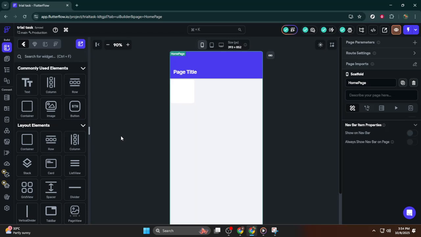Before we start, you'll need to have your Flutterflow project ready to go. If you haven't already, open your web browser and navigate to app.flutterflow.io. Log in with your credentials and open up your project. Once there, decide which page you'd like to personalize with a background image. For our example today, let's say you are working on the home page.